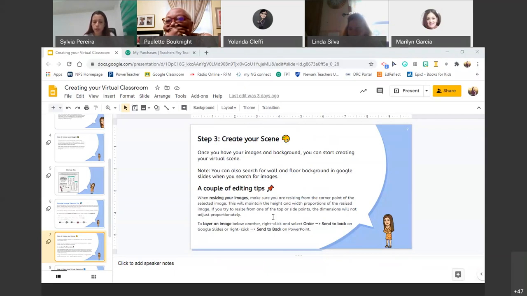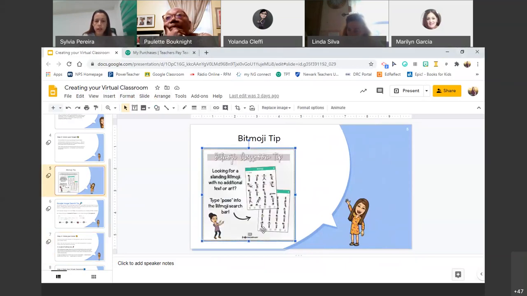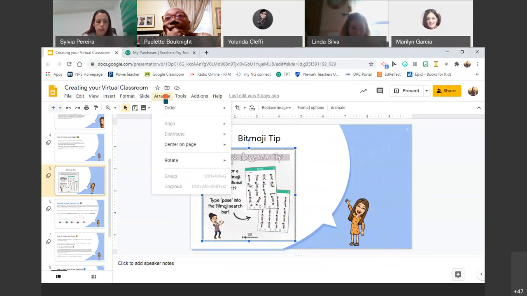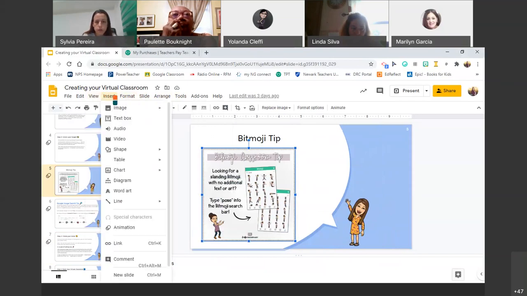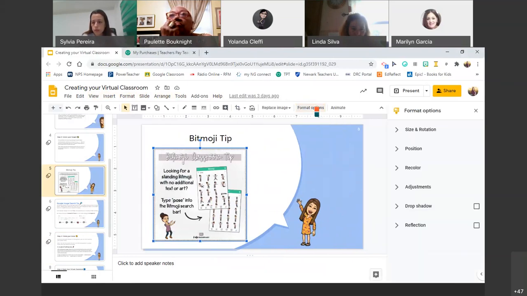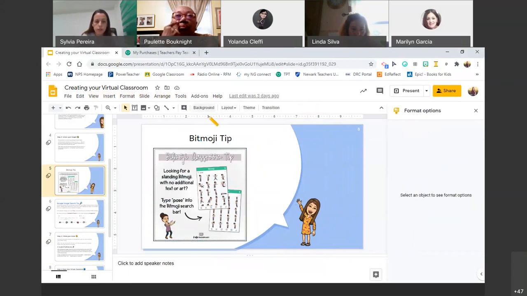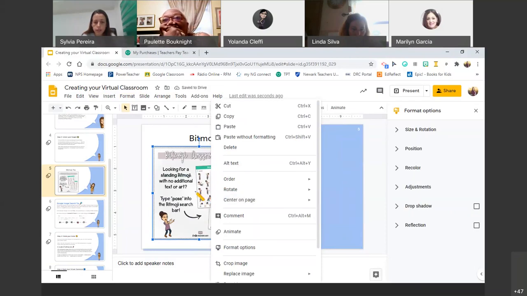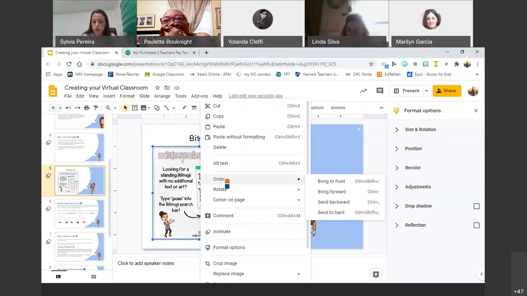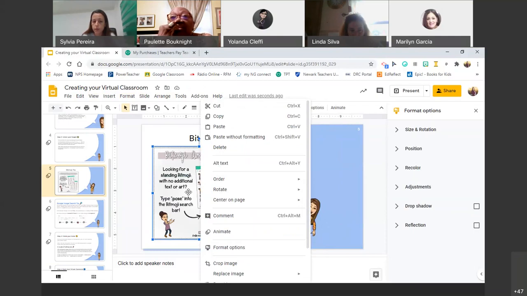And then to layer the image below another, just right click. I've shown you this before. If you have an image, you click on the image and then click on insert, format, why doesn't it allow me to adjust the image? It's not letting me do it. Okay, I have to right click the image. So you click on the image, right click, then you have order, and then you have options of how you want to send the picture, whether it's to the front or the back. So you have to right click the image in order to change the image order.